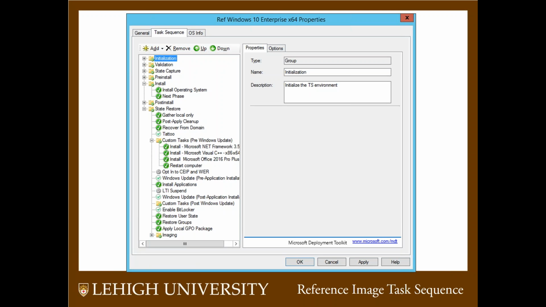Now, if you're having trouble picturing what MDT does, think of it as the engine that drives the deployment. You add the drivers, the applications, and commands, and MDT runs through those steps. And all of this can be fully automated using PowerShell. So you don't have to click on screens or dialog boxes. You can just start the sequence and walk away.